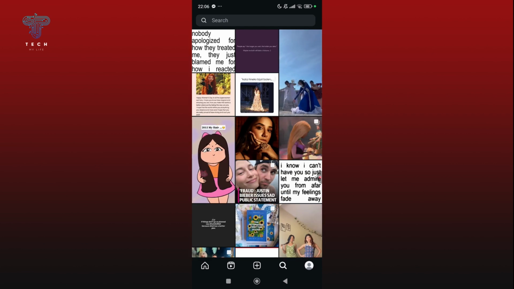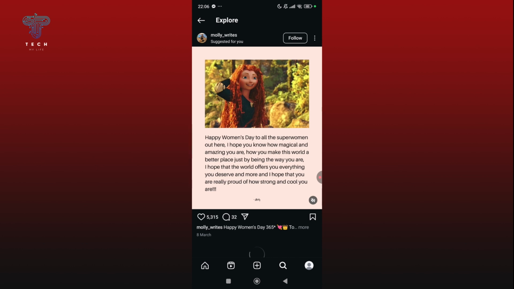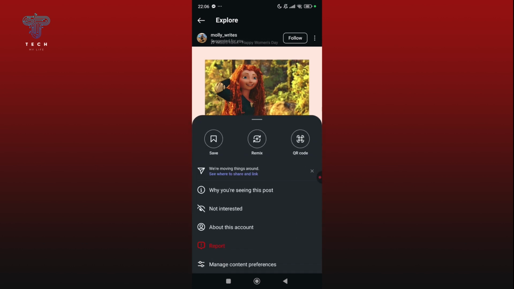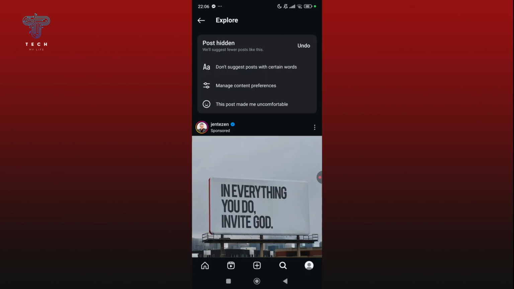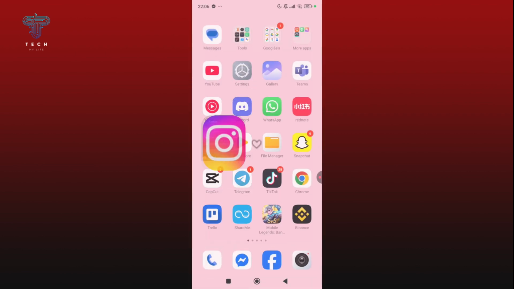If you still come across a post that you are not interested in, open the post and hit the three dots at the top right of the post. Lastly, choose Not Interested to filter out that specific post. So this is how to reset Instagram Explorer page.